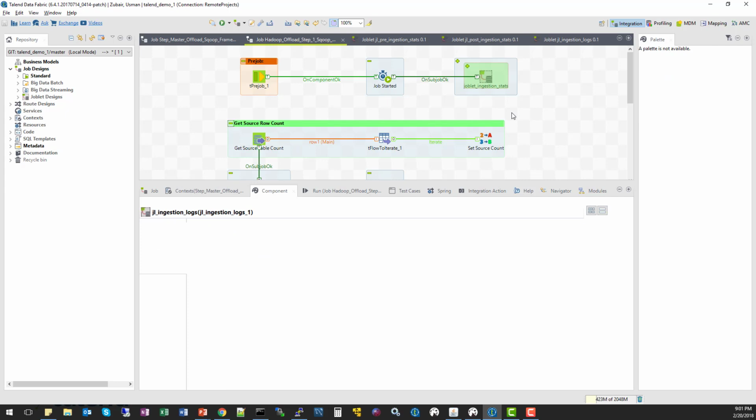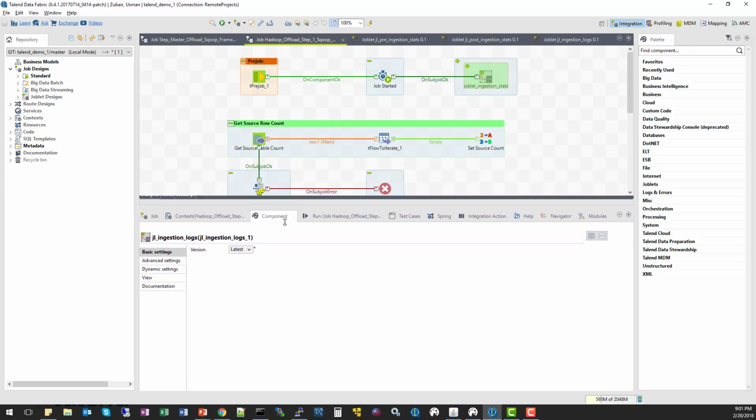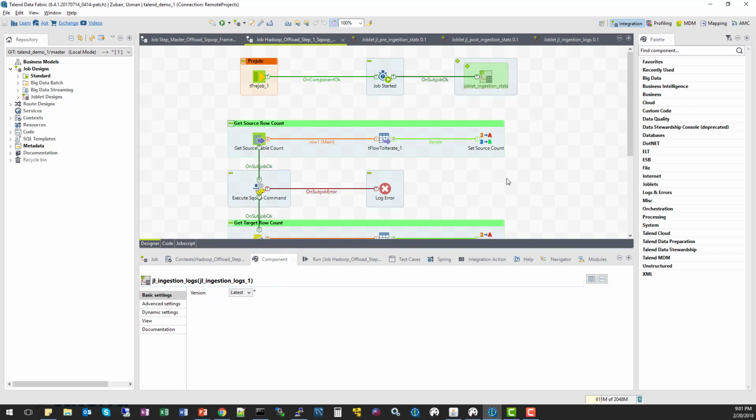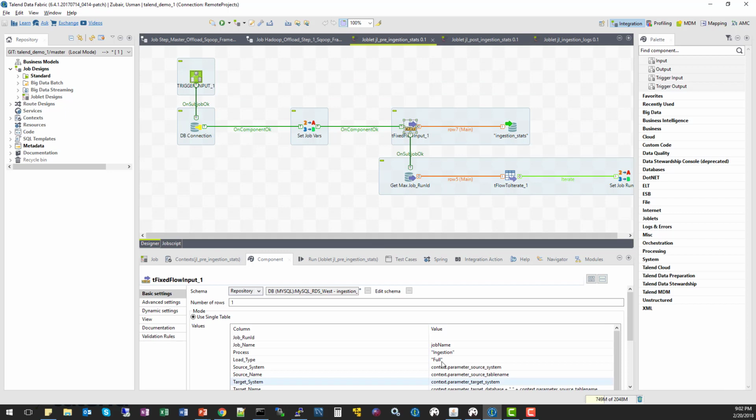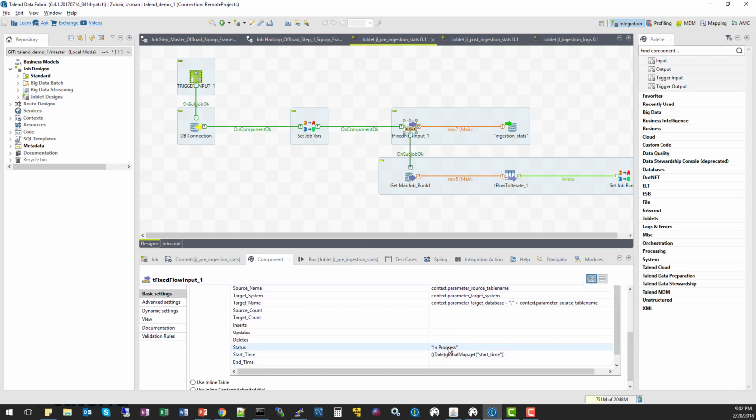Let's open up the child job, which is our Sqoop framework. This job has been broken up into various sections, the first of which is the pre-job section. Here we go ahead and log the start time of the job, and then we move into a joblet. A joblet is a repeatable set of components which can be applied to one or many jobs. If I open up the joblet for ingestion stats, the purpose of this is to log my ETL stats table with the start of a new loading process. So for example, here I'm logging which table I'm loading, as well as the status, which in this case is in progress.